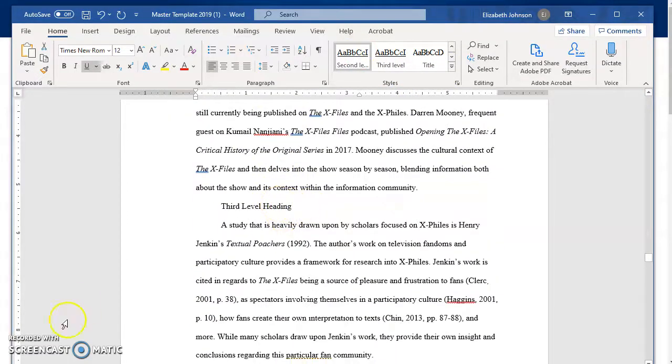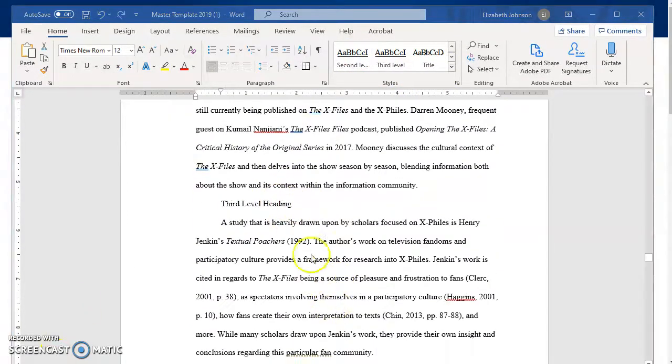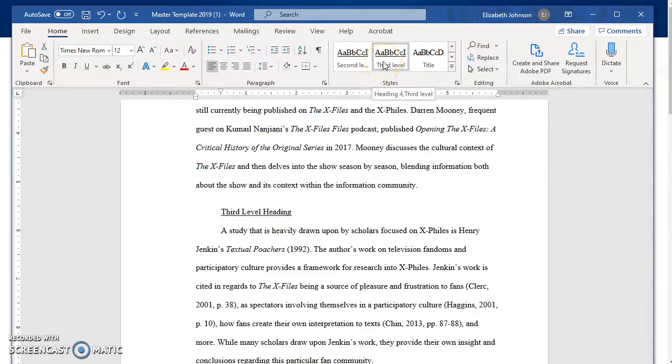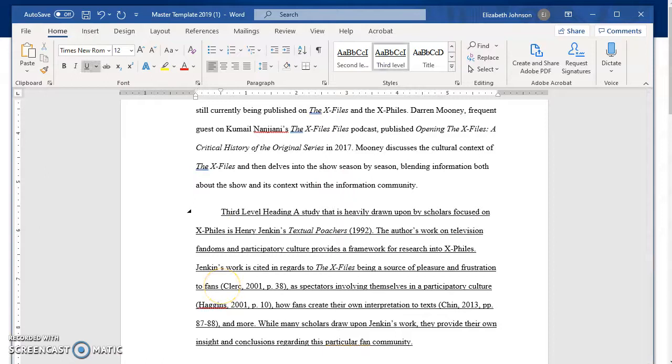So the third level heading styles are a little bit different. The text has to be in line with the heading, which means that the paragraph continues on the same line as the heading, which makes the heading just act a little differently when you try to apply it. So now we're going to apply the third level heading style. Sometimes it will work if you just go like that, but other times it won't.